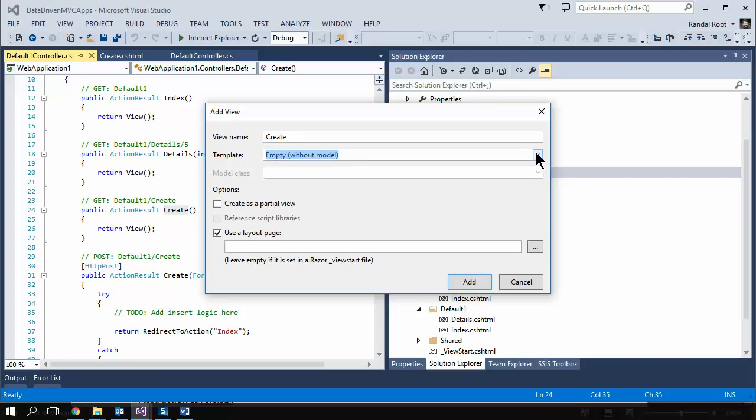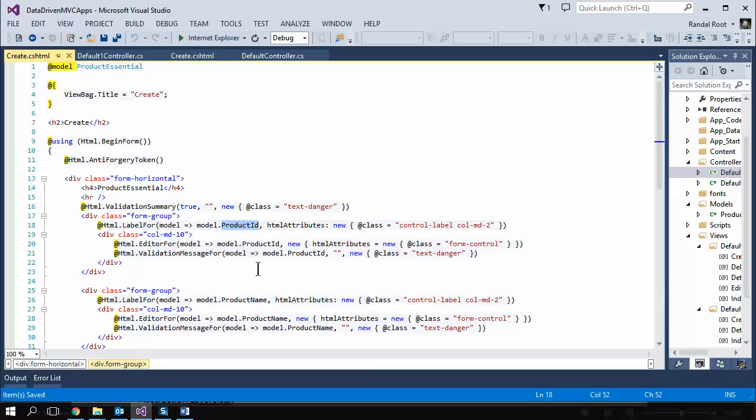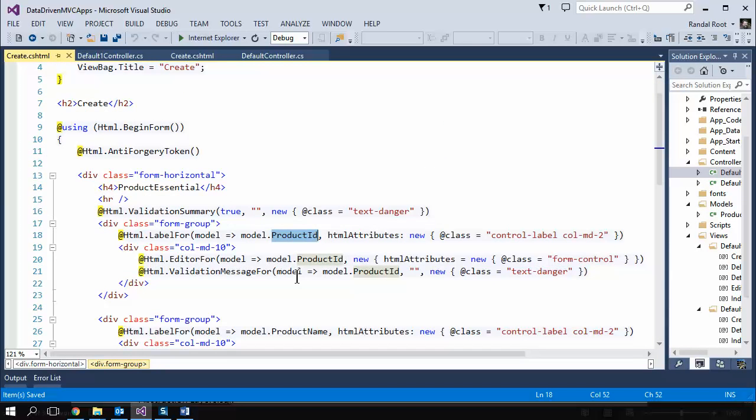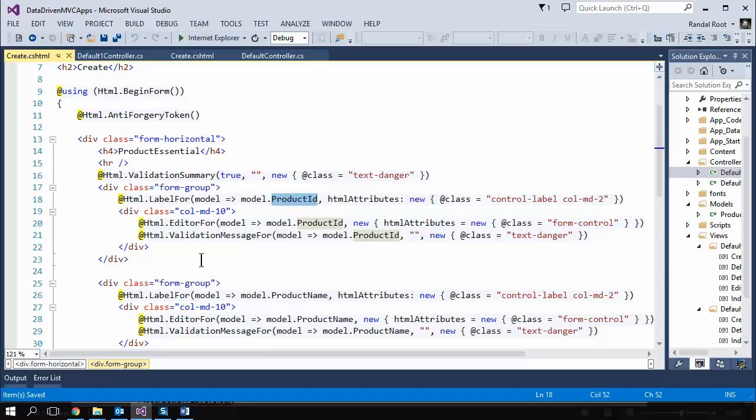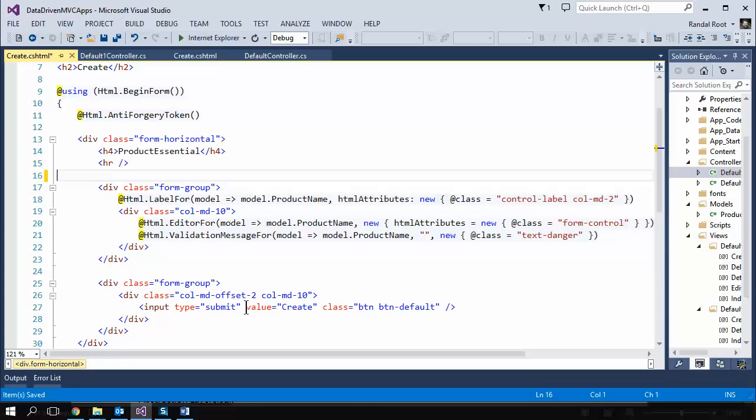If I choose this to be a create template, I choose my product essential. It represents one row of data because I'm only adding one row. When it comes over here, you'll notice that it tried to give me a product ID, which is great, except that the product ID is not something you can insert directly. You have to let it generate one for you. So I just need to remove that. That's all I did.